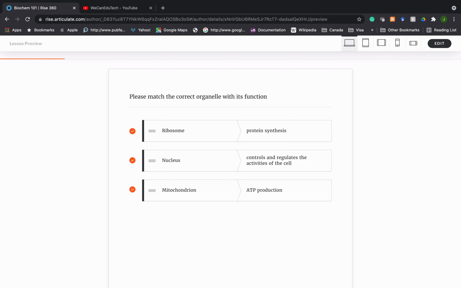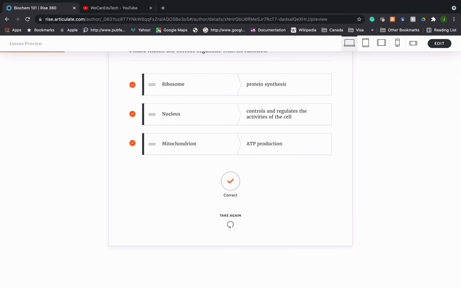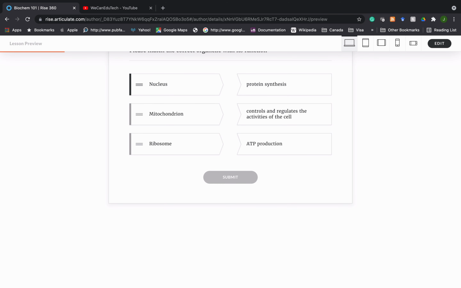But what I'll tell you is that Rise is going to randomize this when it gives it to the learner. So let's take the question again, and you'll see how it looks when the learner gets it. It's not lined up with the proper answer. So let's see. Nucleus goes here. And let's say I take ribosome and I just drag it across to ATP production, which is incorrect. And I take mitochondria and drag it across to protein synthesis.